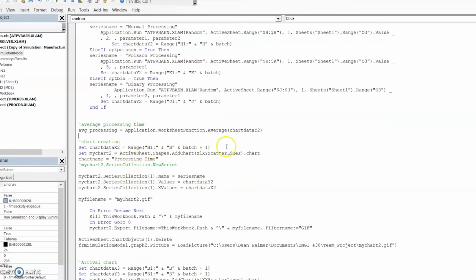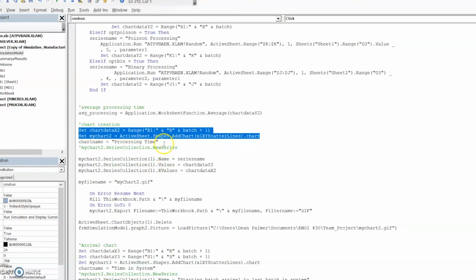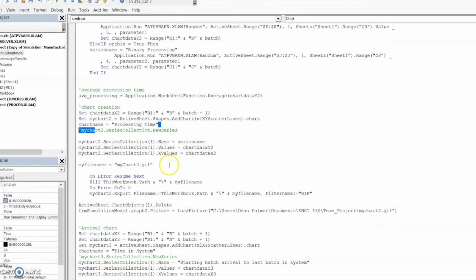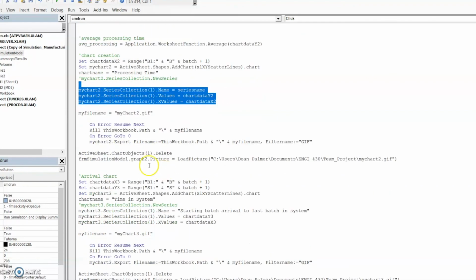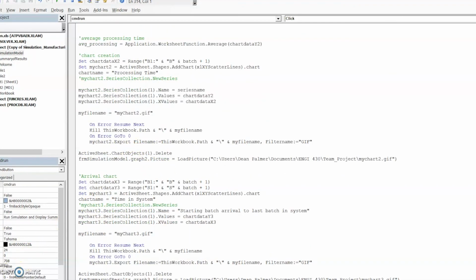Chart creation. This will change the chart based on what the user decides to change. And that just enters in the chart name. Then we have the chart series collection new series. So those are all the changes made too, different for user form. Here's that arrival chart that you saw in that very last form that was made. That pretty much shows when something entered the batch to when it exited the batch.